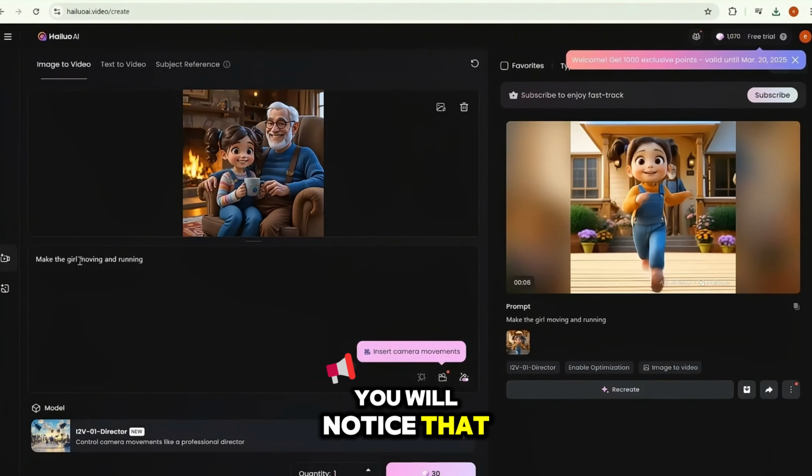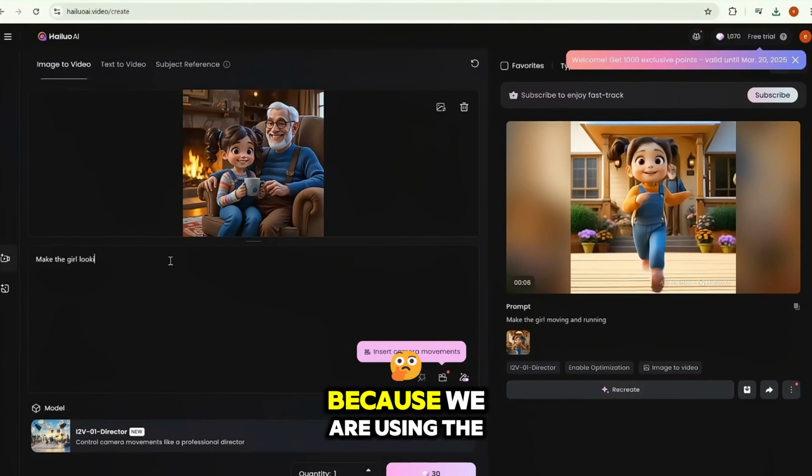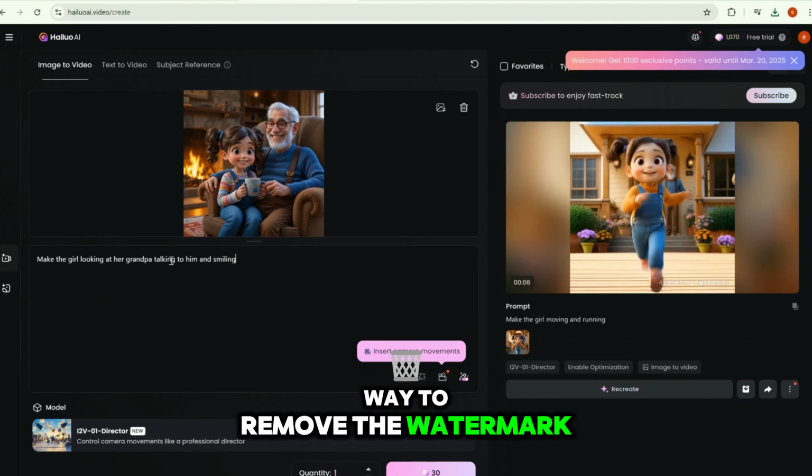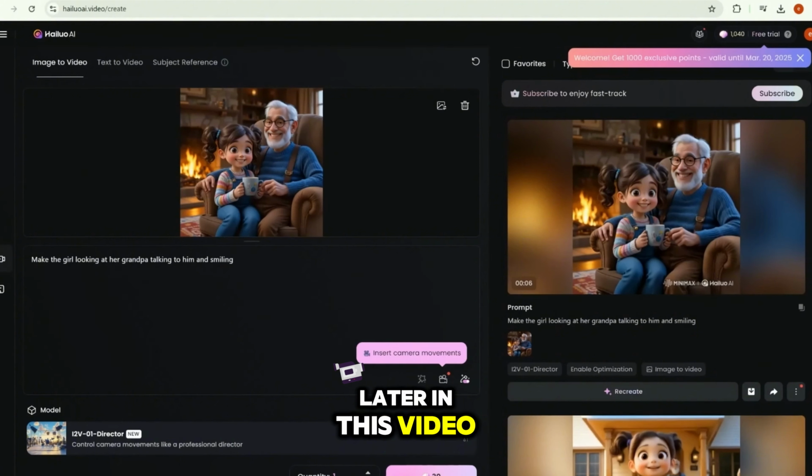You will notice that the image has a watermark because we are using the free version, but don't worry, I will show you an easy and free way to remove the watermark later in this video. We'll keep following the same steps until I finish all the images I have.